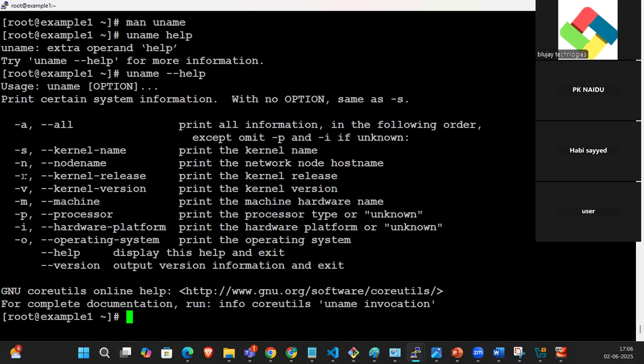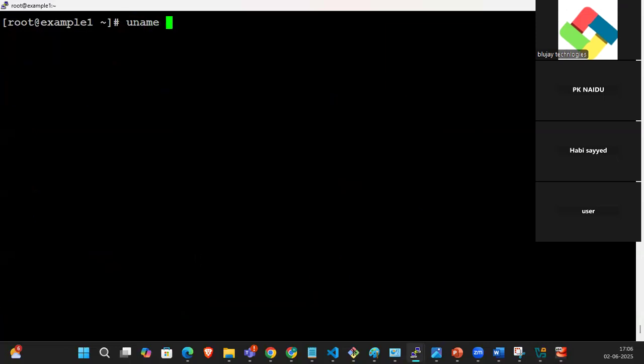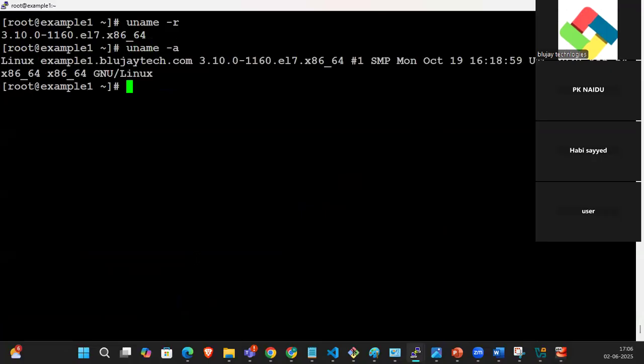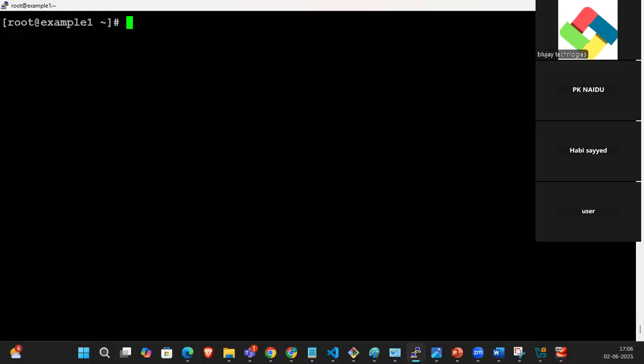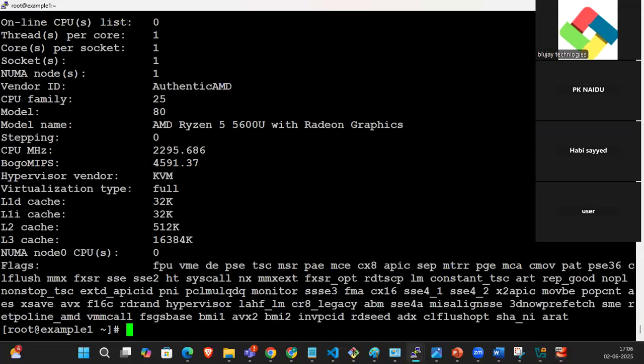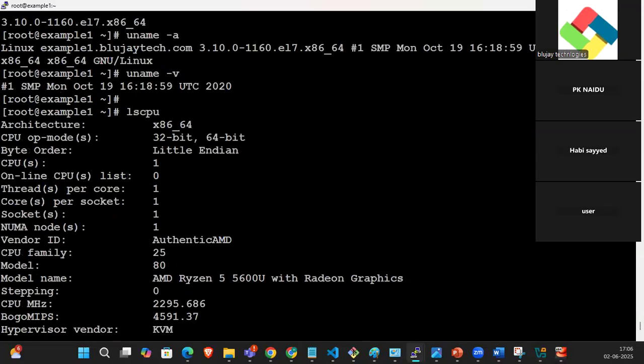uname -r: r is nothing but kernel release, print the kernel release version. -v is the version. So uname -r, uname -a, uname -v. This is the kernel version. How to see the kernel version? You can check the kernel version. lscpu, you will check the CPU information.